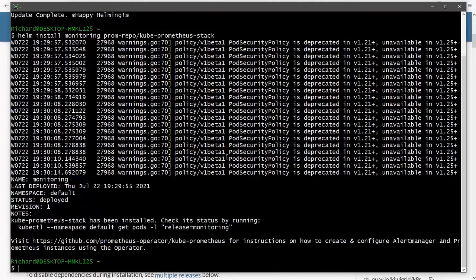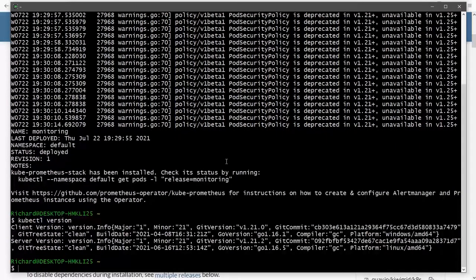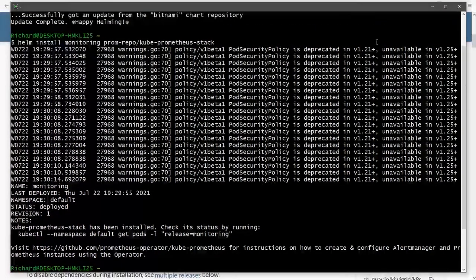Now, just checking, if I do a kubectl version, I'm recording this on Kubernetes 1.21, so there is actually a while to go before this chart will not be working. And I have to assume, let's hope so, that the Prometheus community will have updated the chart by the time this becomes a problem. So you may or may not see this warning. It is just a warning, and it should have gone away by the time it becomes a problem.